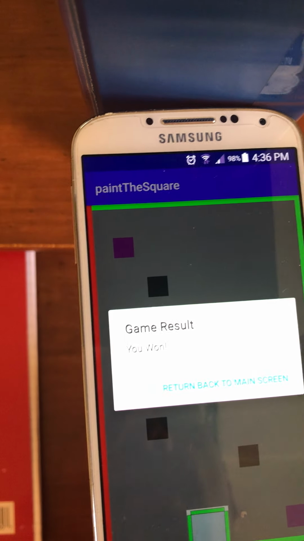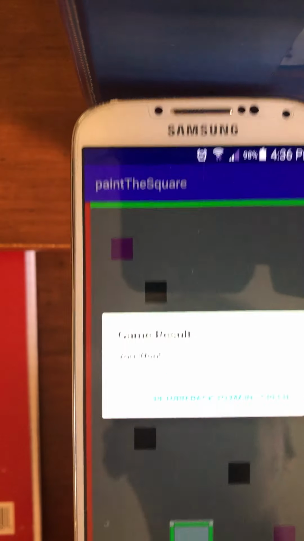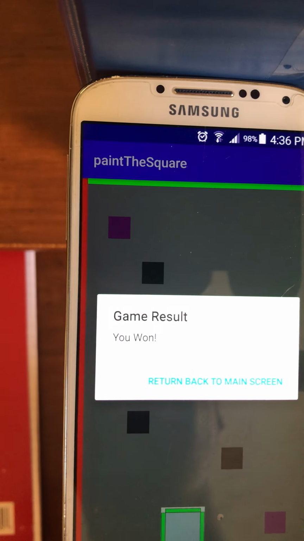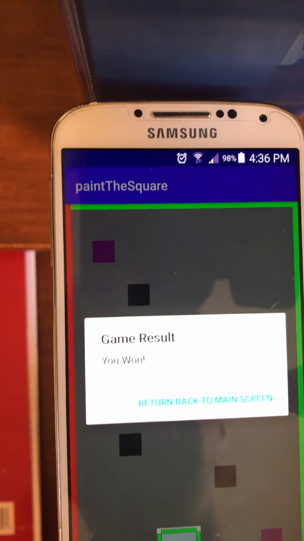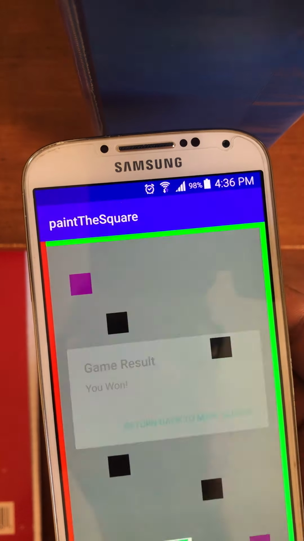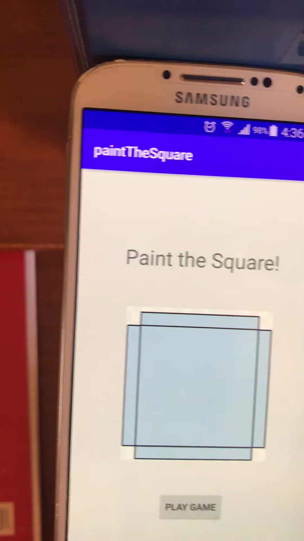Then basically all the sides of the square are green now, and you get this dialogue saying that you won the game. And that's basically going through the sequence of the game. Go back to the main screen, and then yeah, that's the final project.